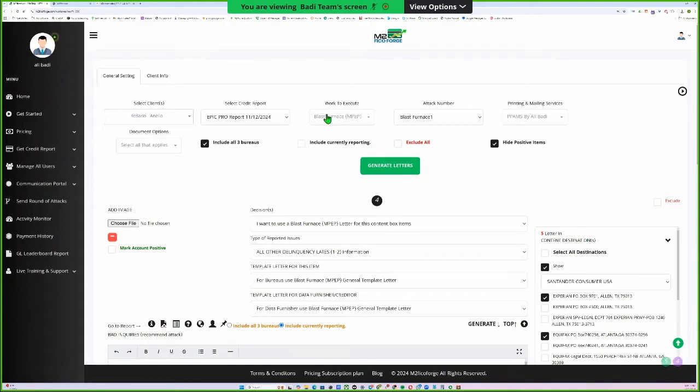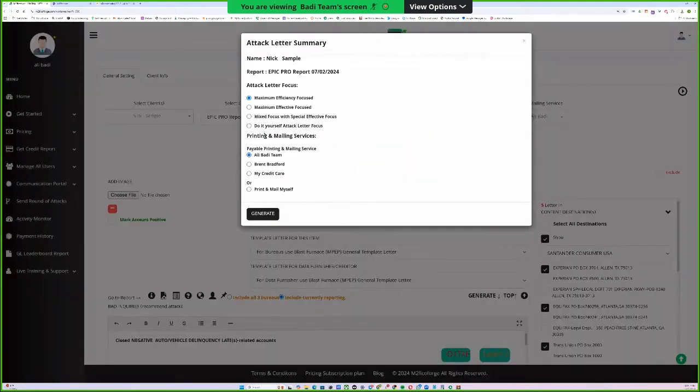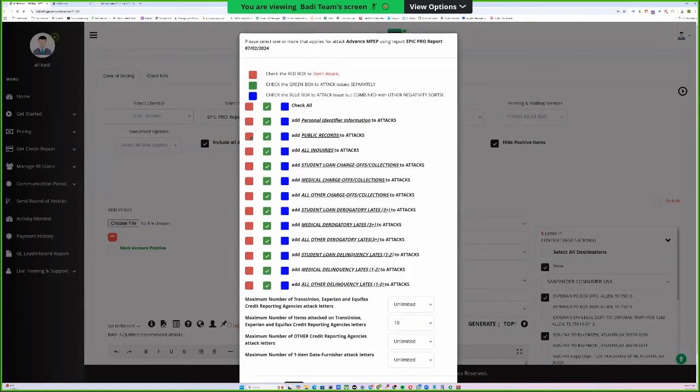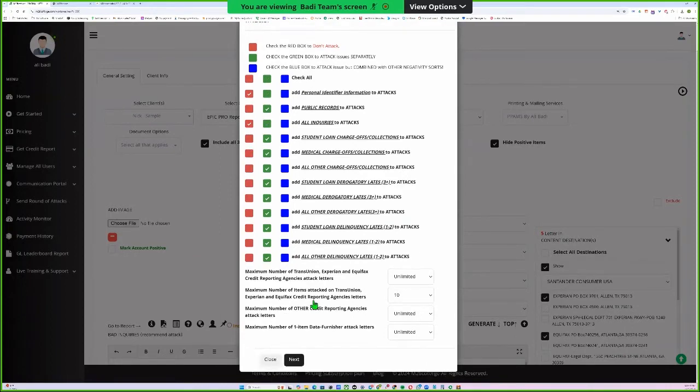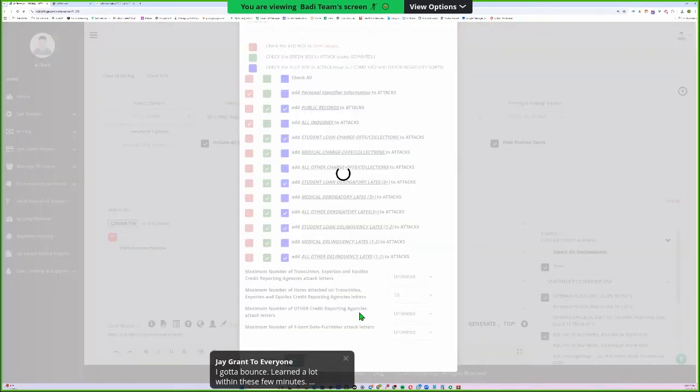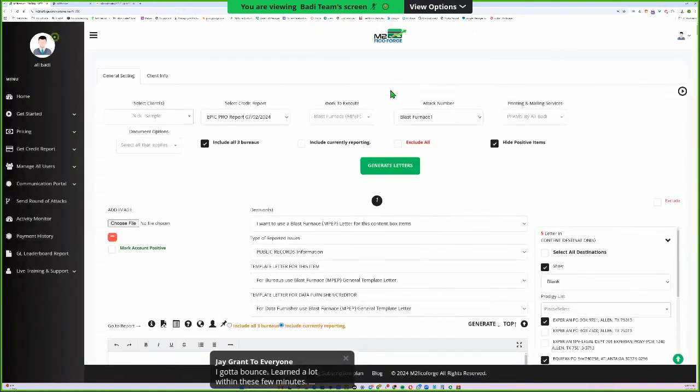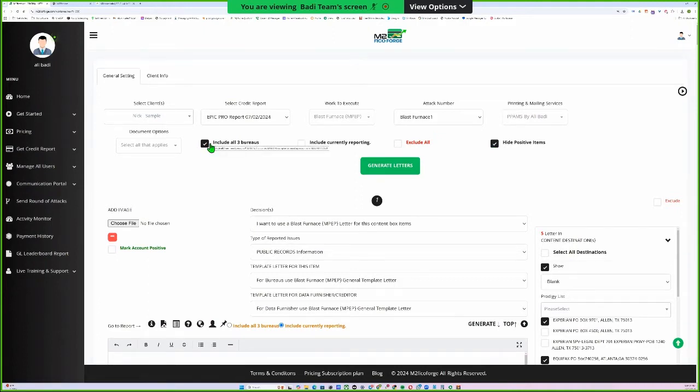Now, this is not the best one to learn on. This one's the best one to learn on, and this is what I will break down for you. Let's go over here, select the letters, and select all. Identifier inquiry, cut this off. Let it read. Let's go here, hide positive items again. All three bureaus are selected, so remember everything is times three.